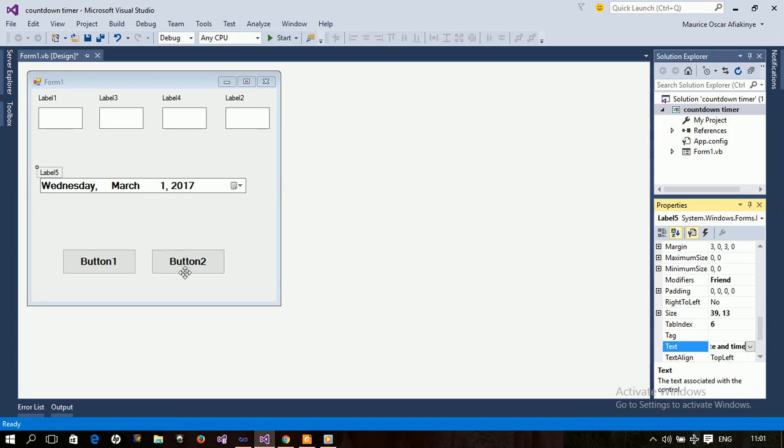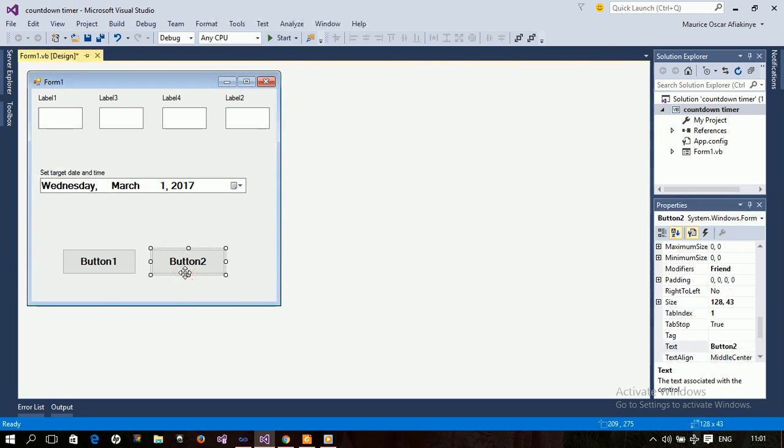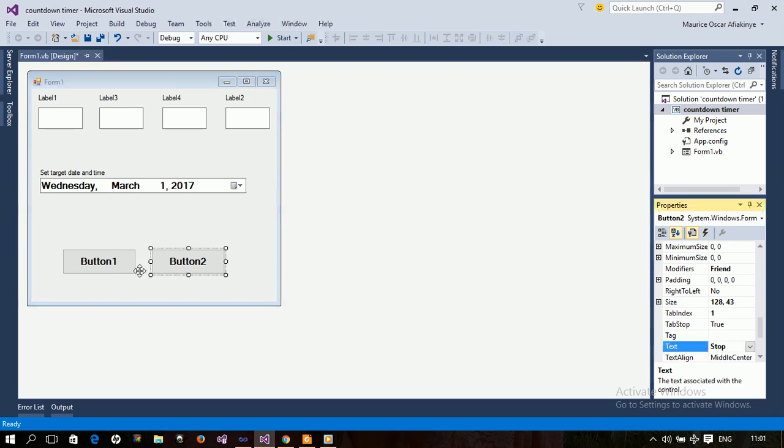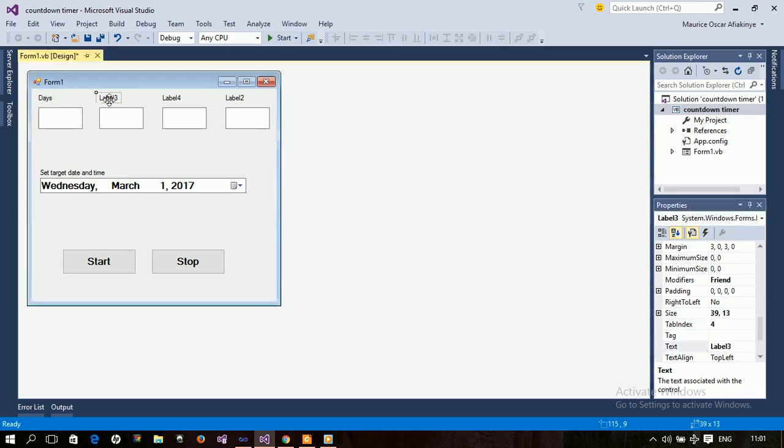Okay, this one should be my step, and then this should be my start. This should be my days left. This should be my hours left. This should be the minutes left. This should be the seconds left.